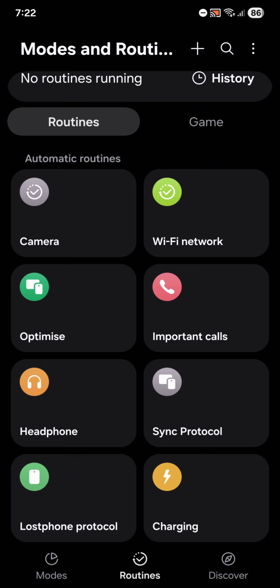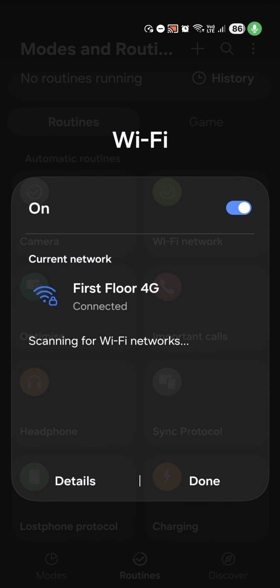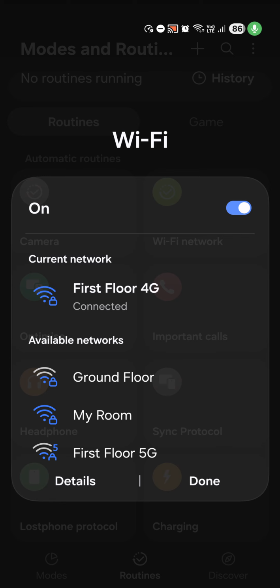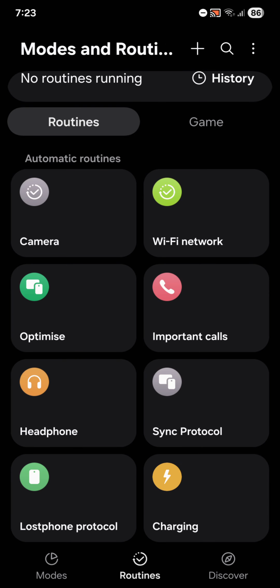Another very important feature I like, I am not using it right now, but let me just show you what it does. So now I'm at my home, and I use these Wi-Fi networks: first floor 4G and ground floor 4G, and my room. These four, as you can see, are my Wi-Fi networks around the house. So let me show you a cool trick here.